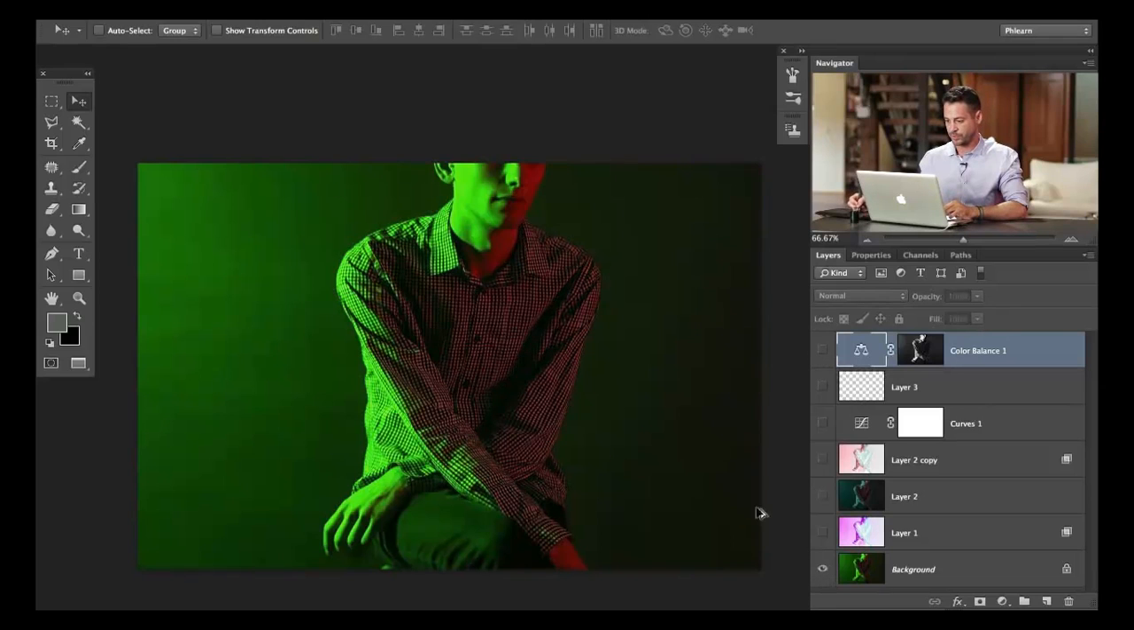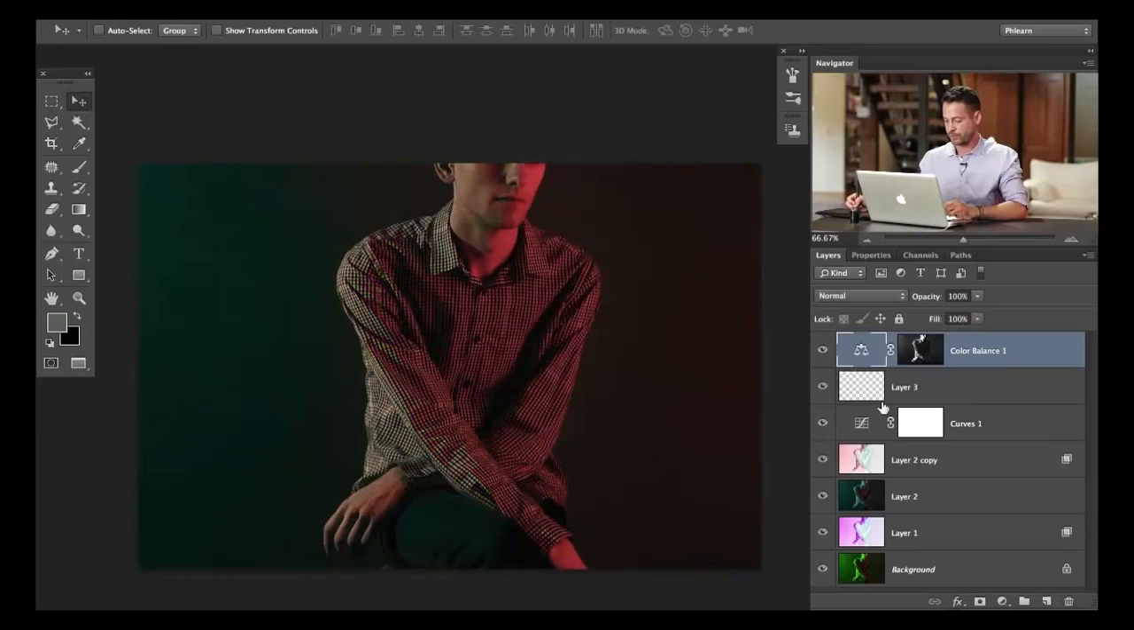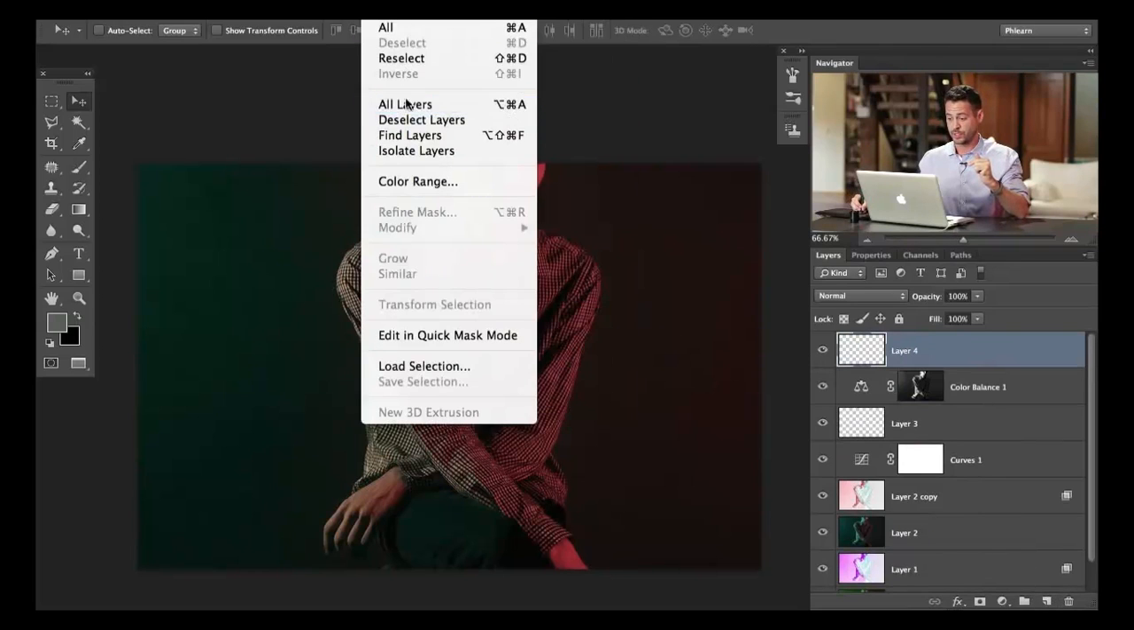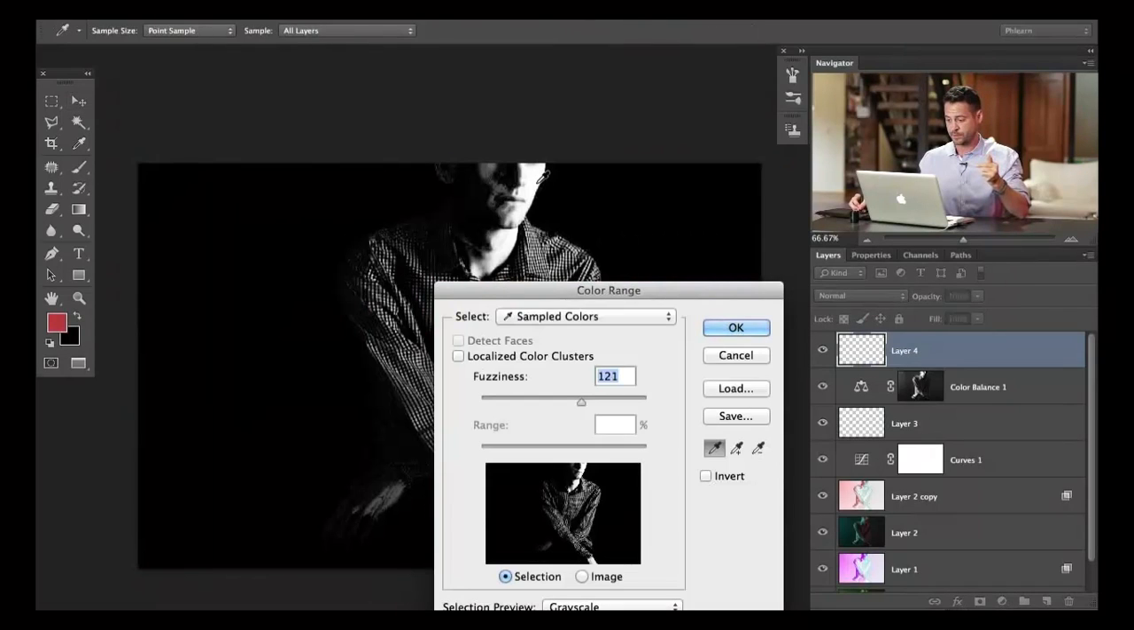Now let's look at our original. We had a little bit deeper reds here in the original. So if you want to do the same thing the other way around, not that hard again, just go back, let's create another layer, go to Select, over here to Color Range, and then we can just select these reds. There we go, on that side of his face. Let's push that up a little bit more.